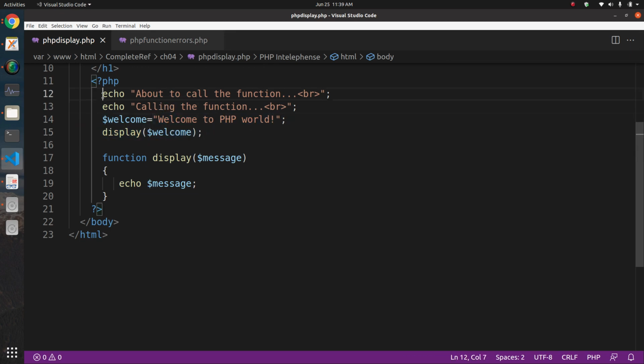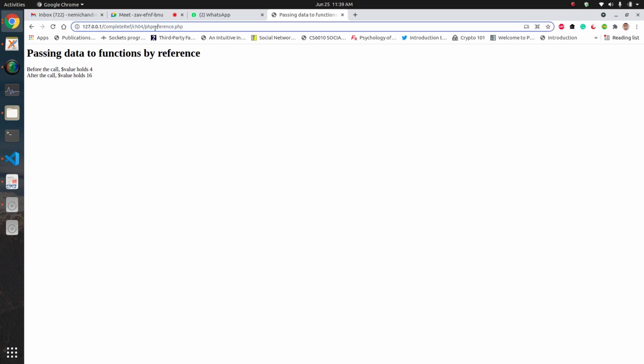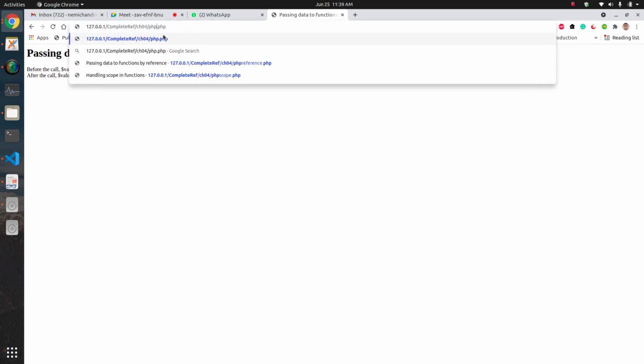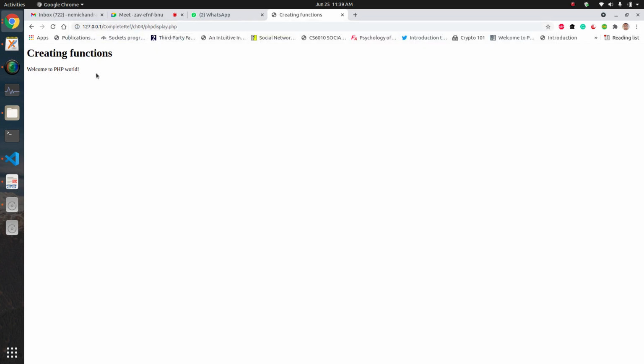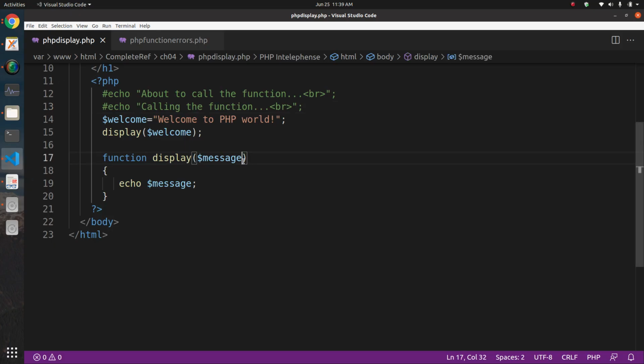Let me comment this out for some time. And the name of the function is display. Okay, welcome to PHP world. You are seeing this message now. Sometimes what you want, if no value is passed, then a default value should be displayed. So you can also do that. So to specify a default value, you just have to pass a value in this manner, okay.